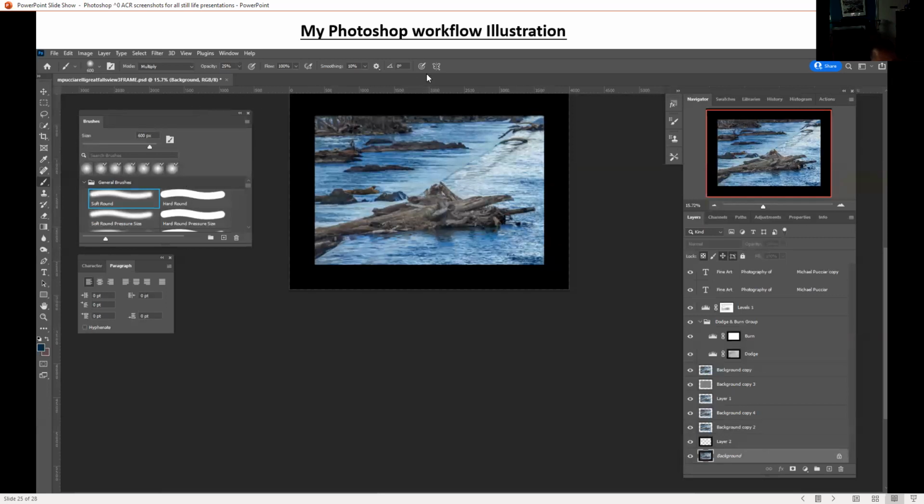This is my workflow illustration, what it looks like. You have the layers, navigator. You have the layers, channels, paths, adjustments, properties, info. You have the navigator, which is here. You have the swatches, library, history, histogram, actions, and then you have your brush.